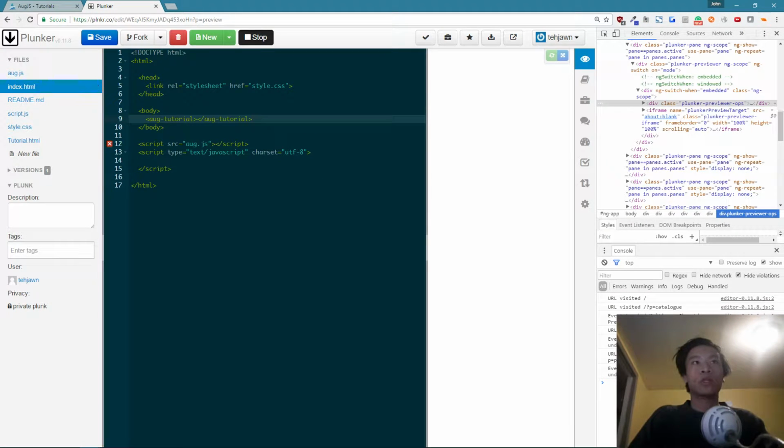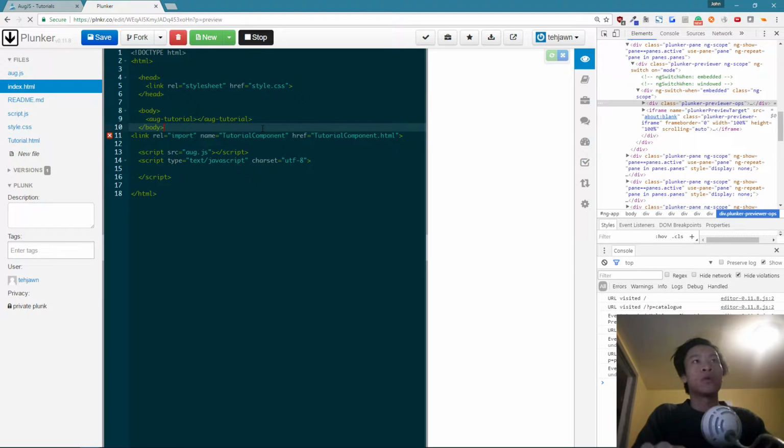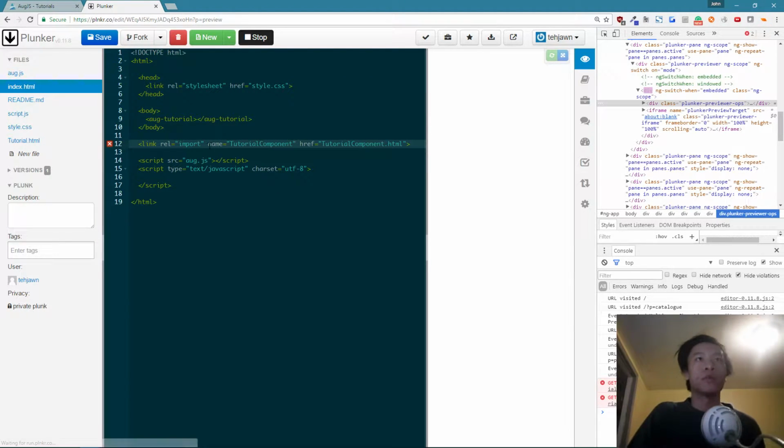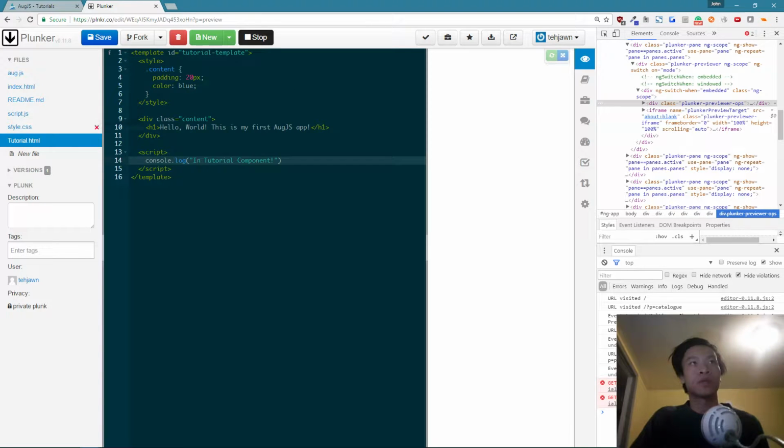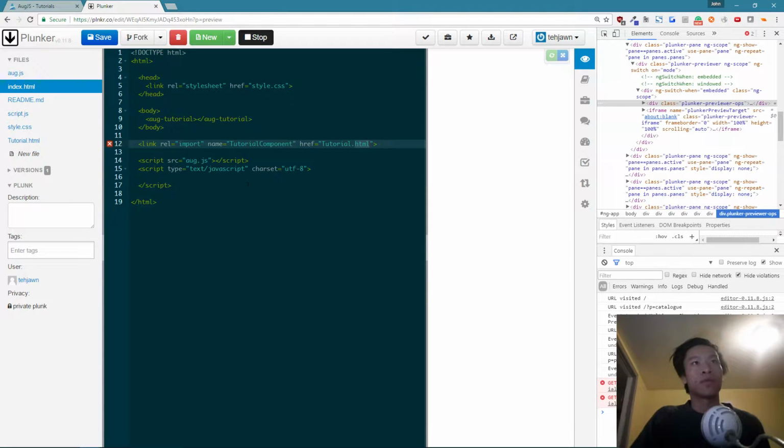Now we want to import it into our HTML. So we go back to index.html, and then we go ahead and do the HTML import. This is a fairly new concept to HTML. What essentially it does is it takes in a target HTML file and brings it into the current HTML file. In this case, the tutorial.html file is being brought into the index.html file. So this tutorial is now inside of index.html, sort of.